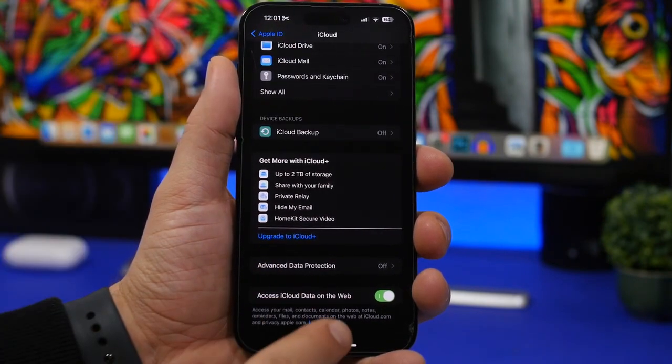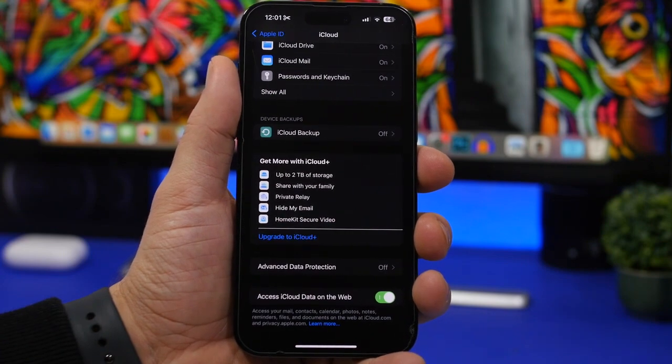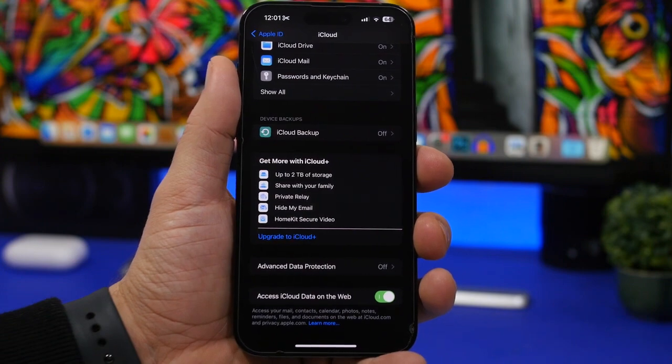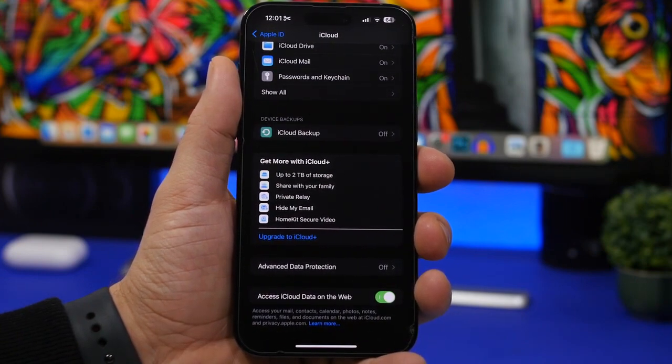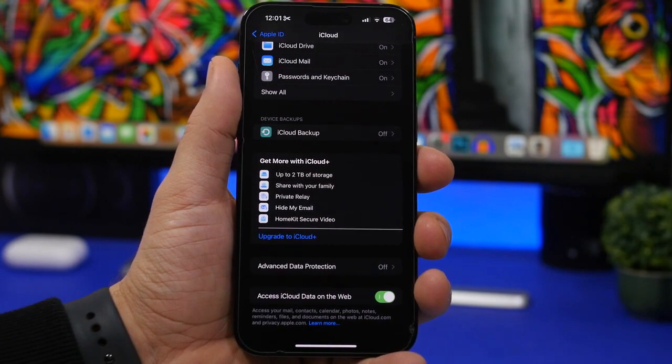Here's another setting that you will find under the same tab here under iCloud. You will have access to iCloud data on the web. Now this is a really good feature. If you enable this, then you can go ahead and just log in with your iCloud on the web, on the browser, and you will have access to all of your data. Right here it says access to your mail, contacts, calendar, photos, notes, basically everything that you have on your Apple ID, on your iCloud, you can have access to on the web. Just go ahead, log in on the browser, and you will have all your stuff there.